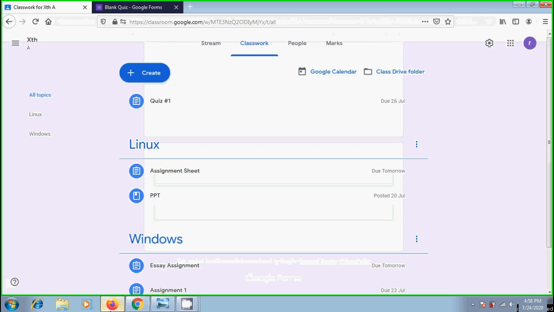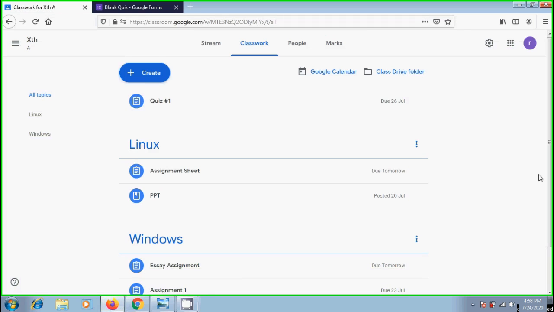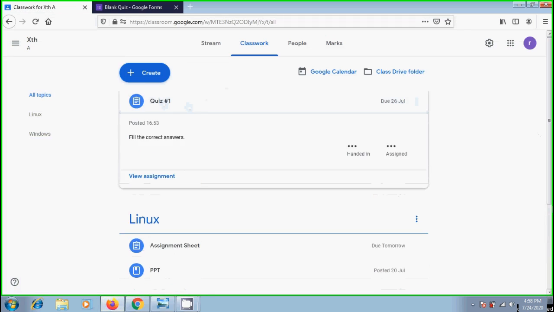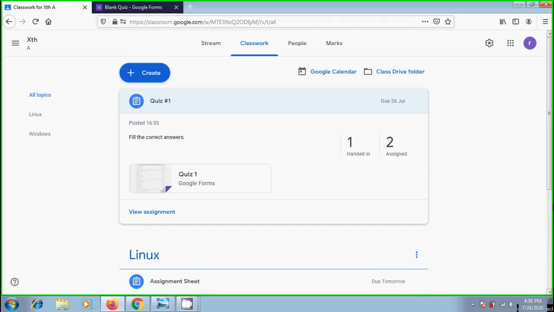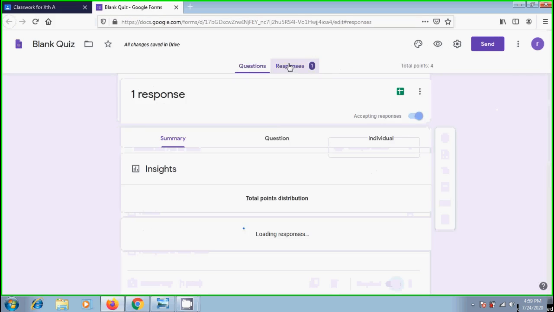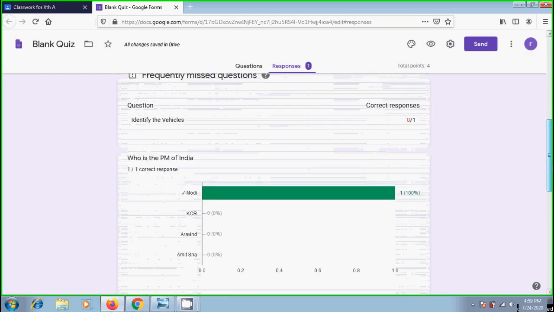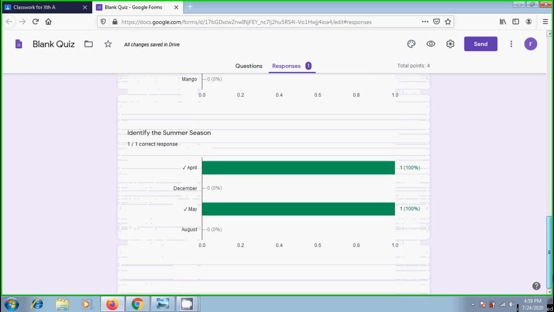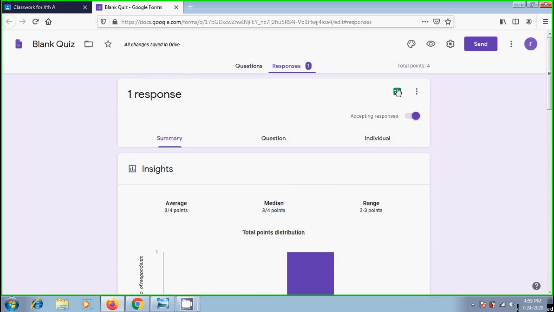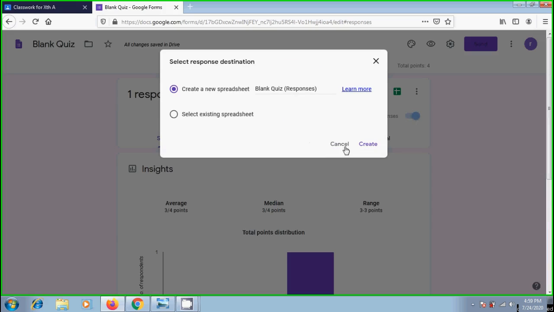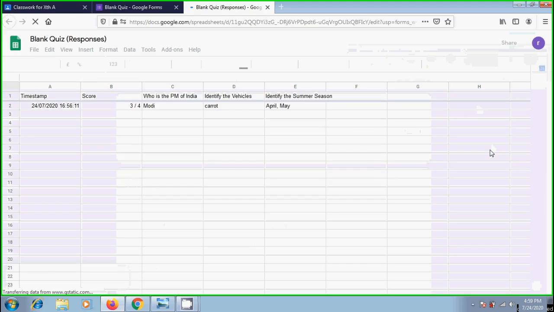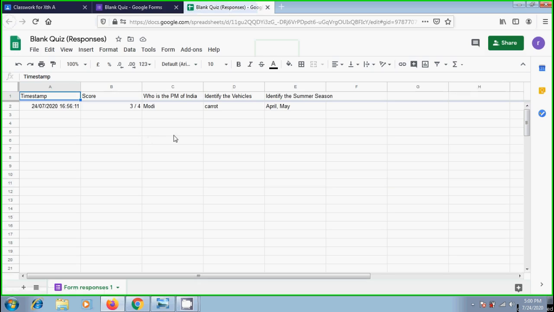Again, come to the teacher side. In this Google Classroom edition, the teacher cannot import student grades directly. So there is a way to check each student's performance. Come to the quiz. In responses, we will get the students' responses. We can export the scorecard directly onto a Google Sheet. And here it will show the questions and the selected options of the specific student along with their score.